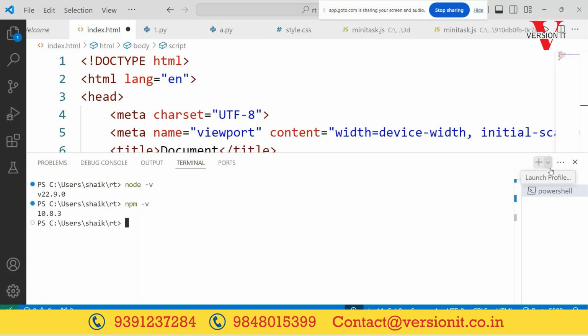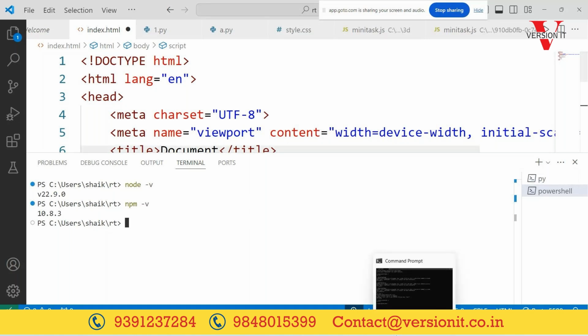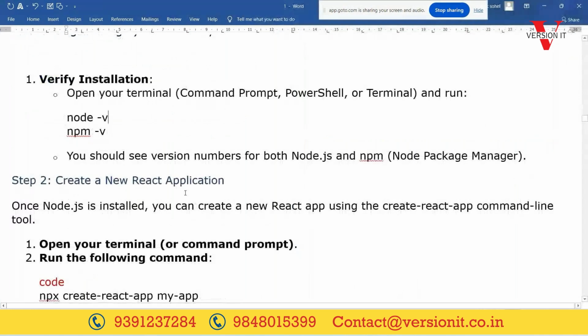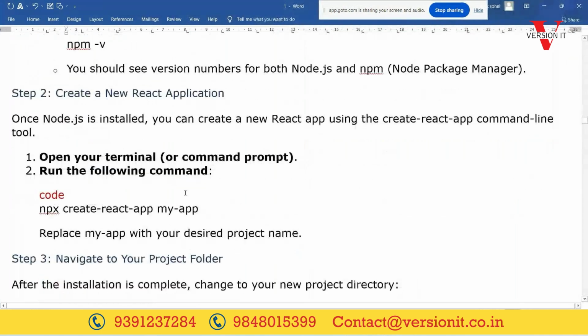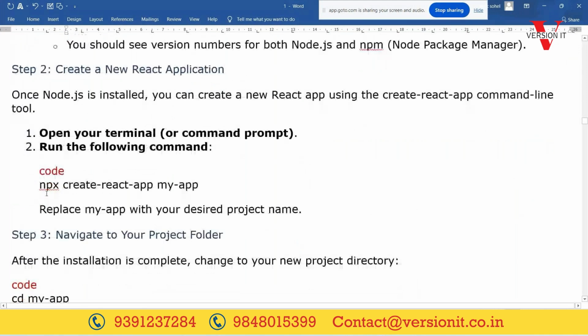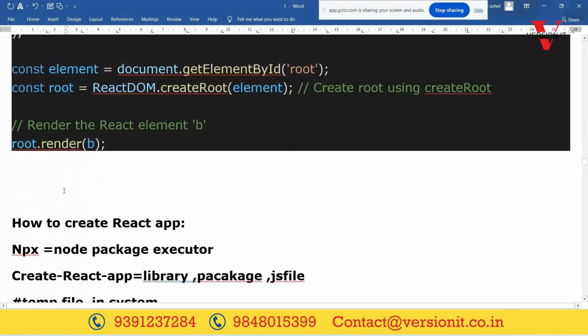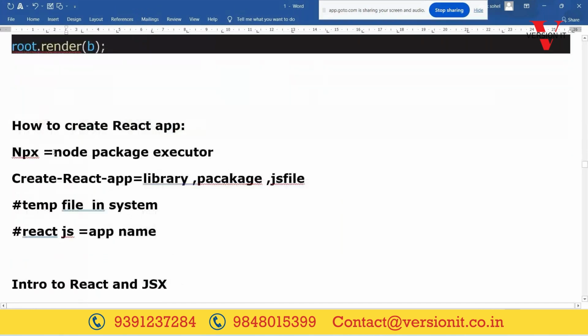So after verifying that node package manager has been successfully installed or not, next one we'll create a new React application. How to create it? So we will write npx, node package executor. So we'll use npx, that is node package executor. Next after that create React app. App is nothing but a library package, ఒక ఫైల్ అనొచ్చు, జావాస్క్రిప్ట్ ఫైల్ అనొచ్చు, React app.